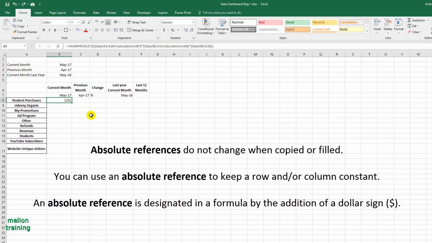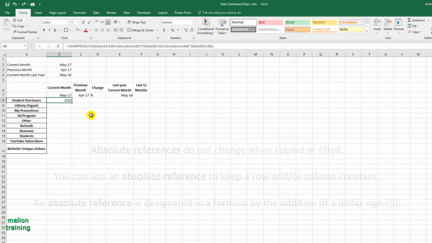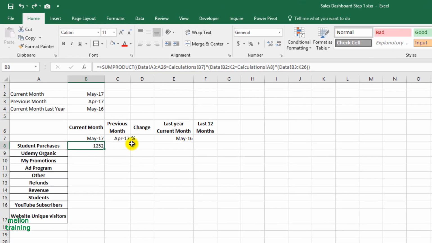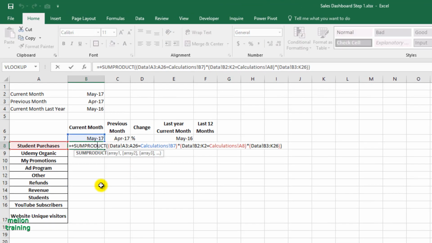You can use an absolute reference to keep a row or a column constant. An absolute reference is designated in a formula by the addition of a dollar sign. It can precede the column reference, the row reference, or both. Double-click B8 cell to fix the formula. Put absolute reference here by pressing the F4 function key.